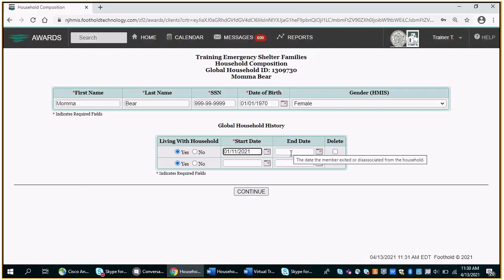An end date does not equate to a discharge date. Those are two very different things. So a lot of times the end date will be blank on most of the household compositions throughout your program. The only time you want to enter an end date is if that consumer exited or disassociated themselves from the household. So for the most part, this will always be blank.